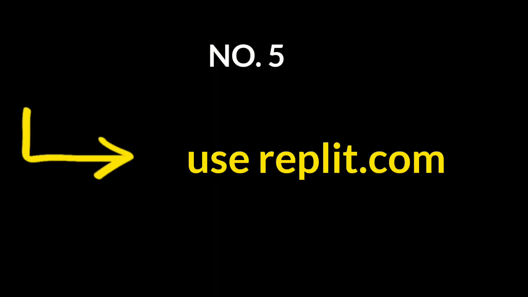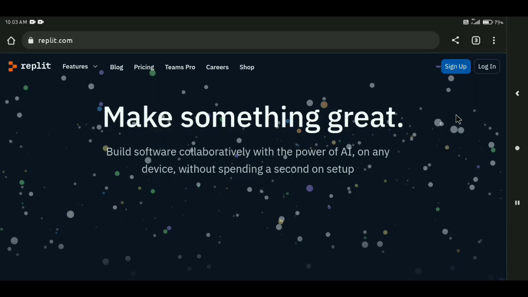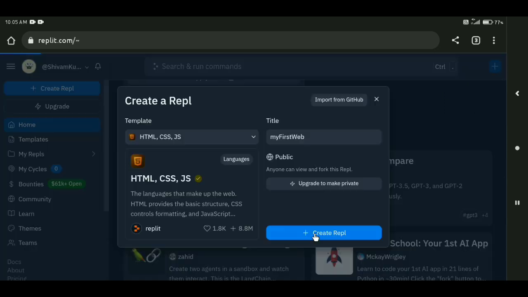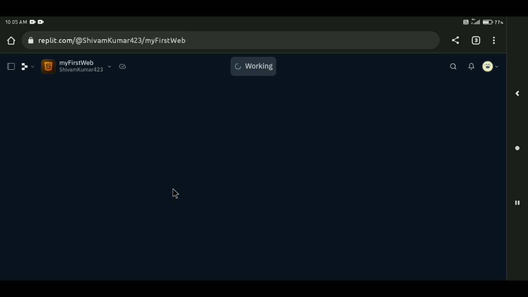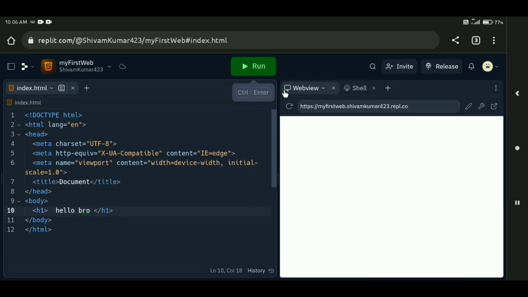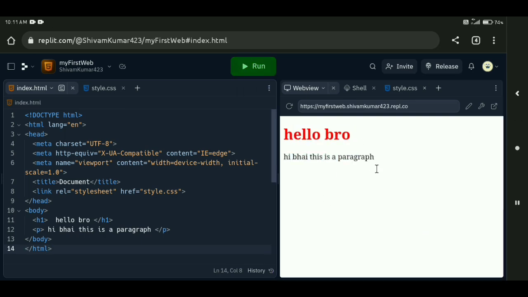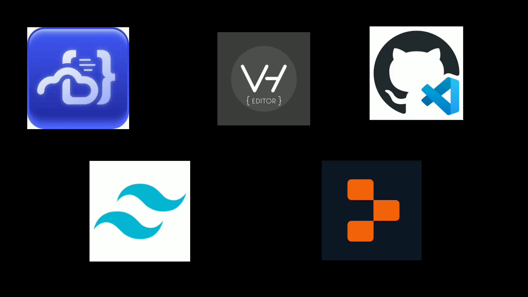Number 5, use replit.com. Just click on the sign up button and create an account using Google, and here you can create a new Repl and edit that. The best part of this Replit, here you will get an HTTPS development server which you can share with your friends and they can see your website. So these are the best ways to use VS Code in phone.